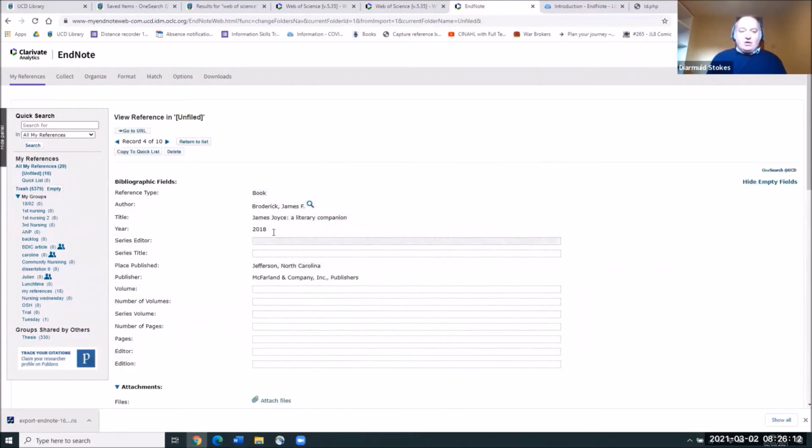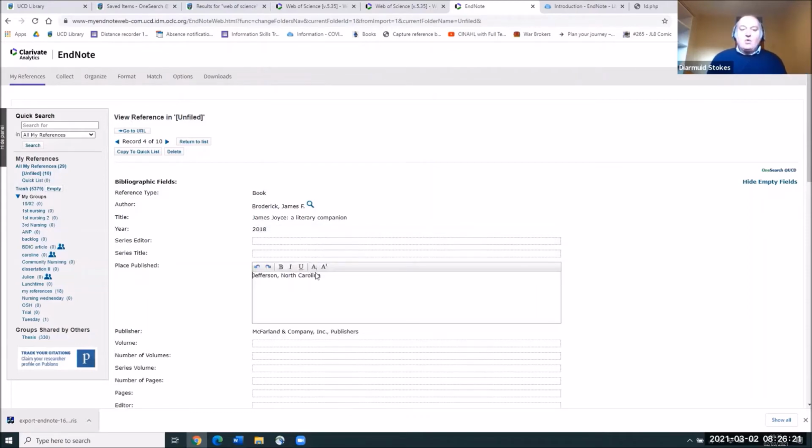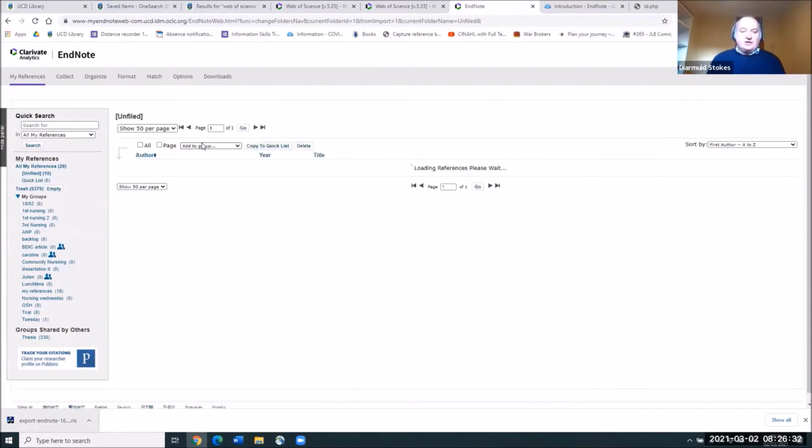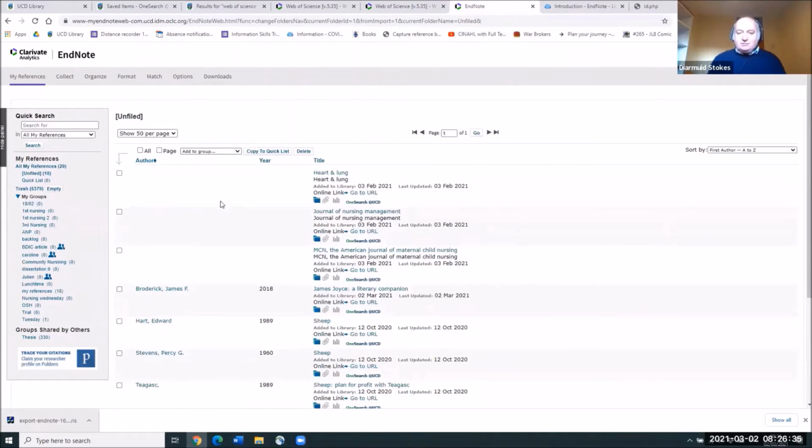So you need to make sure you have all the bits of information that you need to cite and reference that book correctly. And as we showed you already, you can just click on the field that you want to add information to or edit, and it'll open up and you can make the changes. And when you're done, just click on Return to List. And when you're finished, then make sure you add that reference to a group. So you can select individual references by ticking the little tick box beside them, or at the very top you have the option to select all the references on the page that's in front of you.